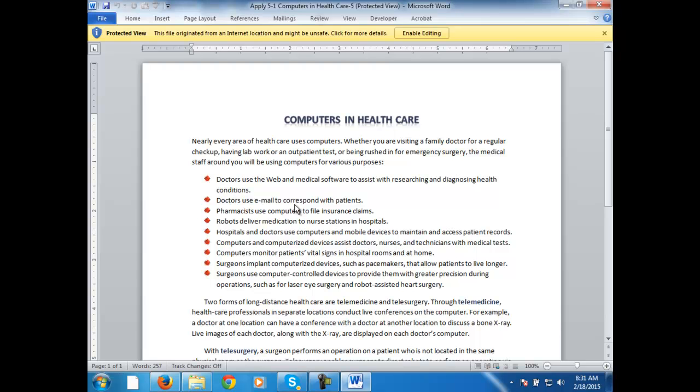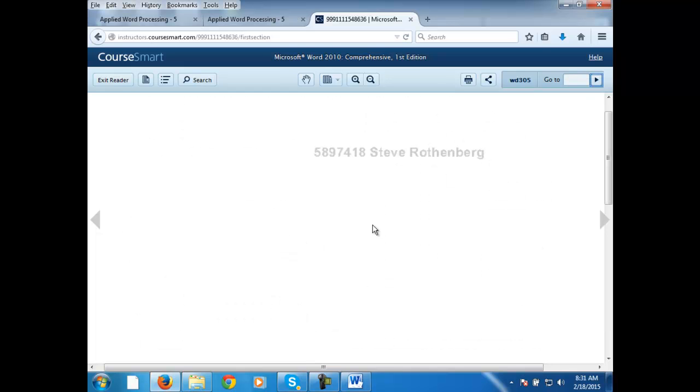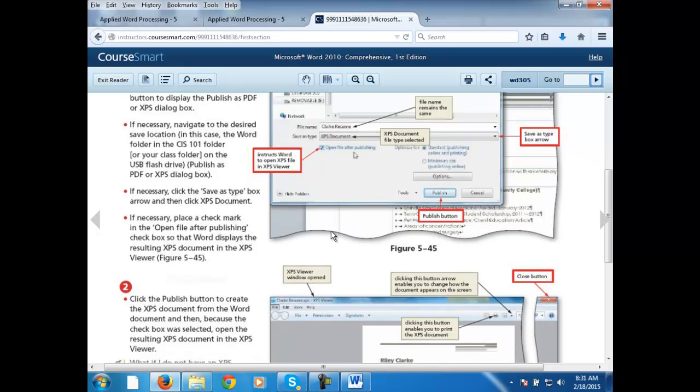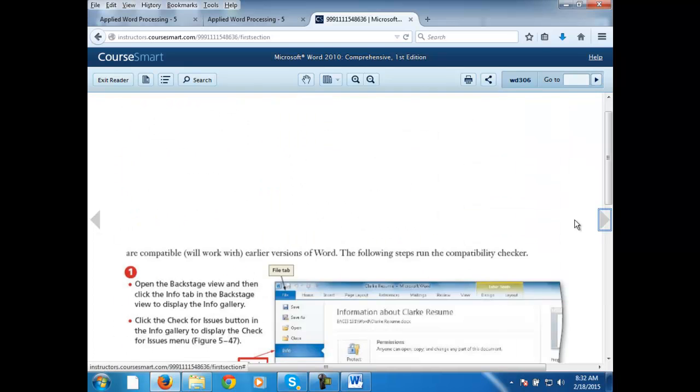Now, how do we do that? Well, if we don't know, let's enable editing and go back to the book. Let's go to the chapter summary. Something in here is going to tell us about the compatibility checker. So that's on page 305. Let's go and check it out. WD 305. I'm now going to go to the page that tells us how to run the compatibility checker. That's right, it always takes me one page earlier, so let's advance ahead.